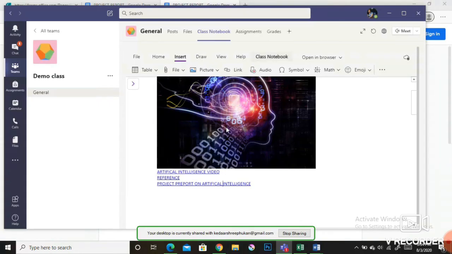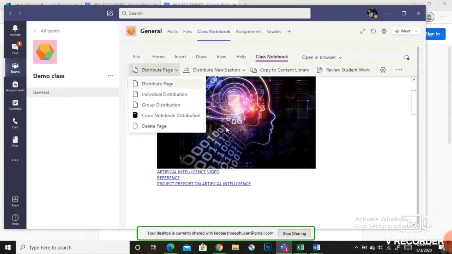I have to distribute this to the students. So I will click on class notebook, and here I will get different options: distribute the page, distribute new section, copy to the content library, and review the student work. So let us click on distribute page. Here I can distribute the page to all the students in my class, or I can distribute individually, or as a group. So let me distribute the page.